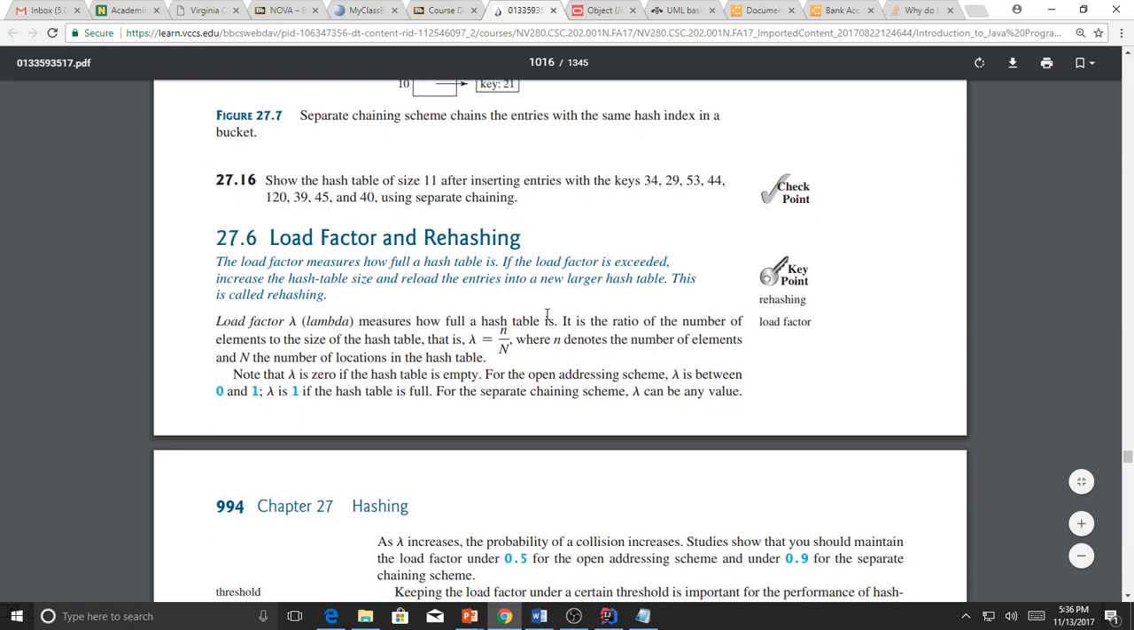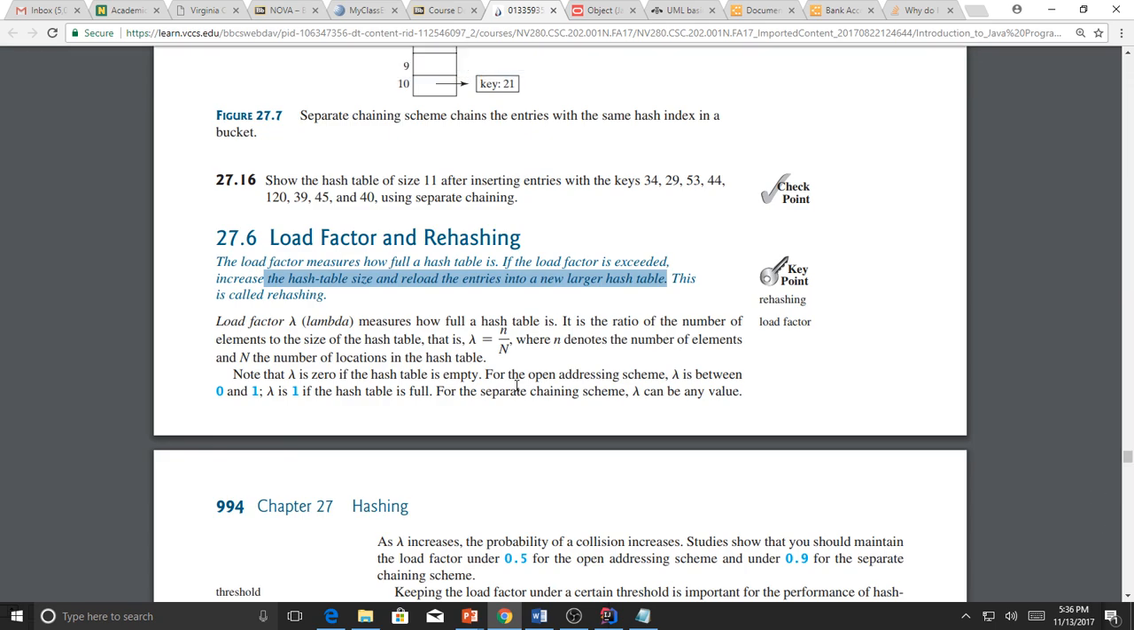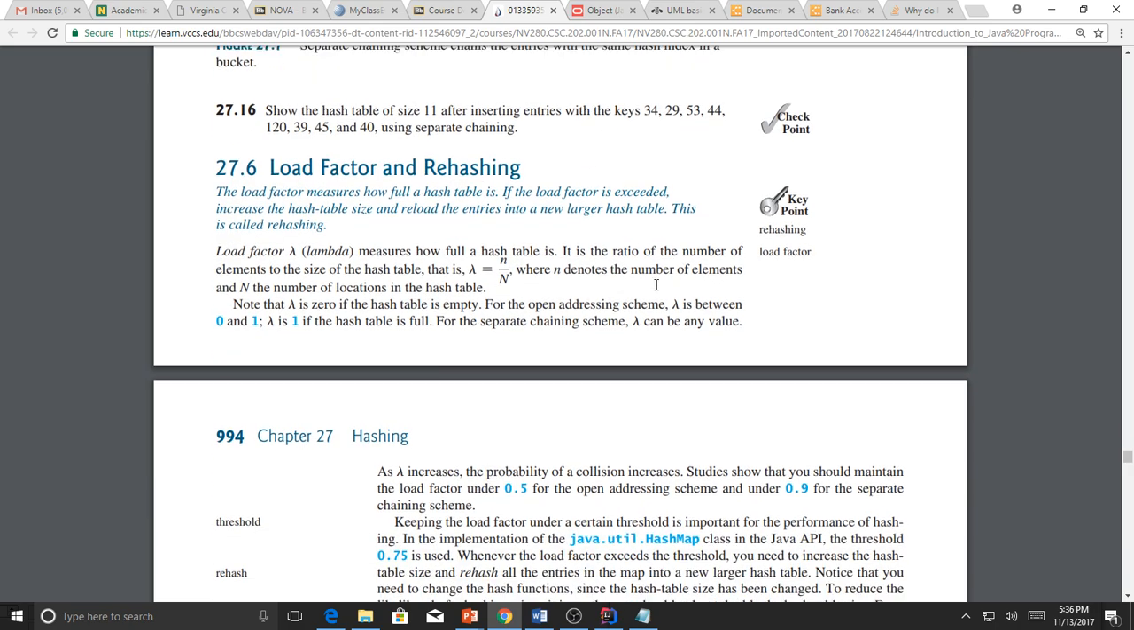So how about load factor and rehashing? Load factor measures how full a hash table is. If the load factor is exceeded, increase the hash table size and reload the entries into a new larger hash table. Just like the load factor when we were looking at linked hash map, right? They have a load factor of 0.75. Same here, right? So it's going to rehash into a new bigger hash table.